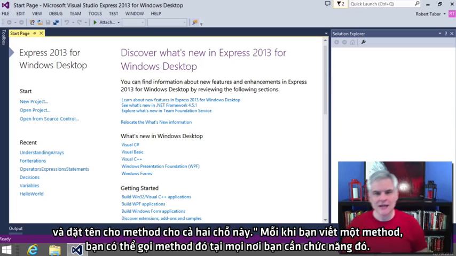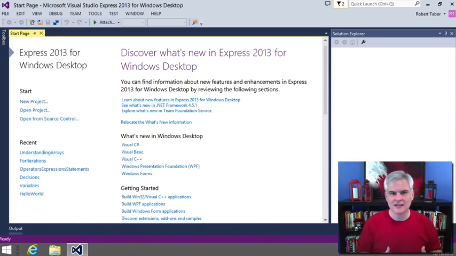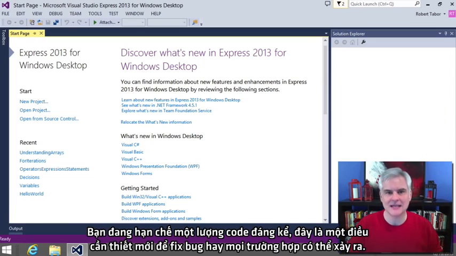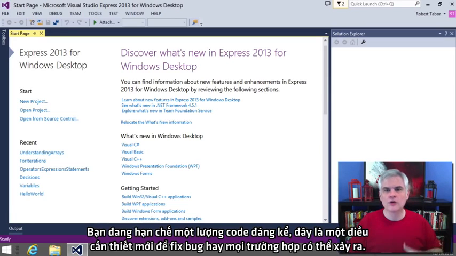And so when you write a method and you call that method from each place where you need that functionality, you are limiting the amount of code that you need to change should a new requirement come up or you need to fix a bug or whatever the case might be.